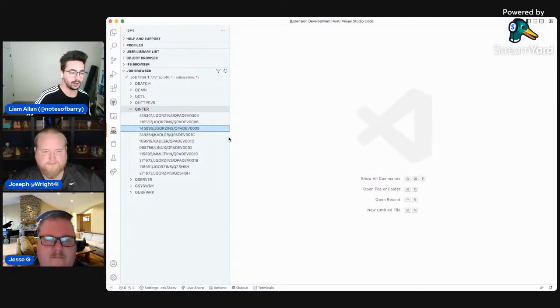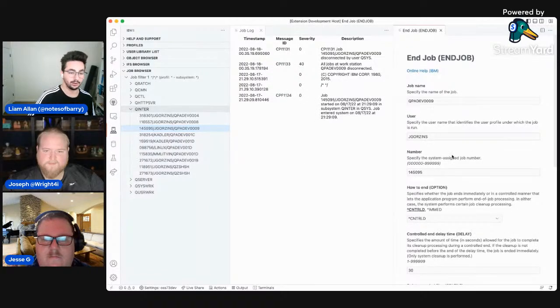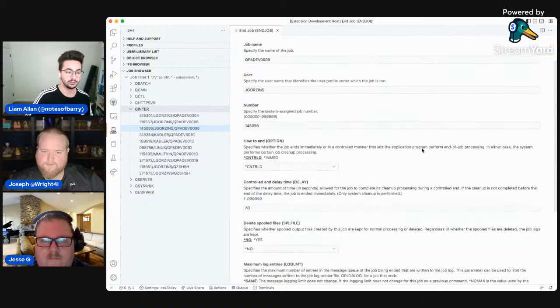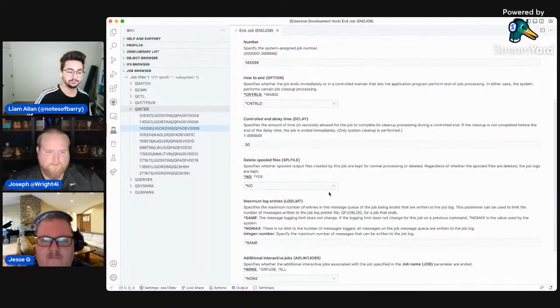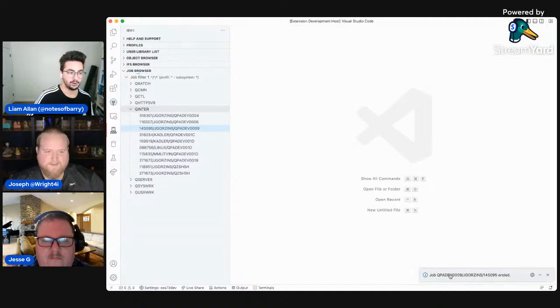If I right-click on it, I can actually say history job, which the text needs to change, but it opens up this table. Which is cool. And I'm going to try to end a job here and see what it does. Oh, look! When I end the job, it shows the end job prompt and lets me control how the job is ended. So I just ended whatever job you were running, by the way. Sorry, bud. No problem.